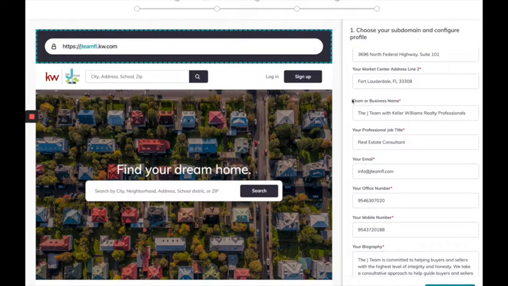So if you're not a team and never filled out the team box, this box will be blank for individual agents. So your business name would be your name, comma, realtor with, and then Keller Williams Realty, whatever your market center name is. That would be a great way to have your business name. How are you presenting it to the world as your business entity? So that's why it's required.